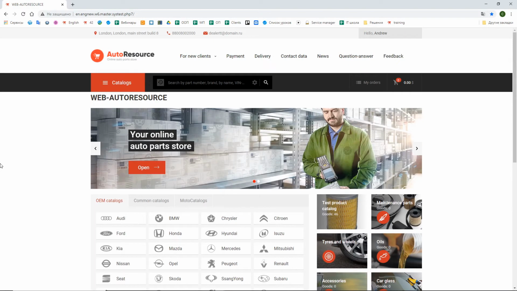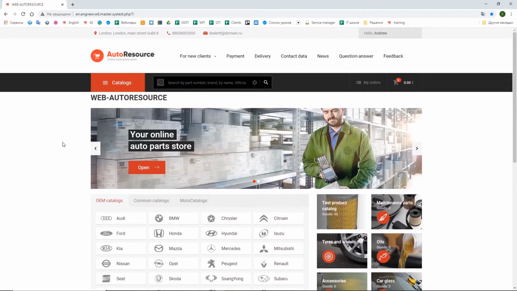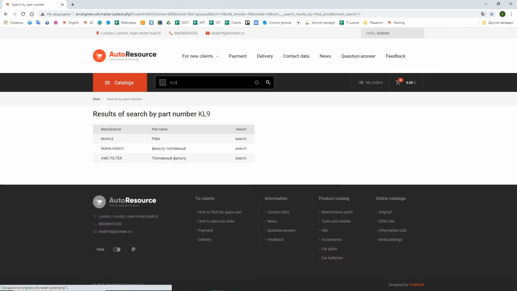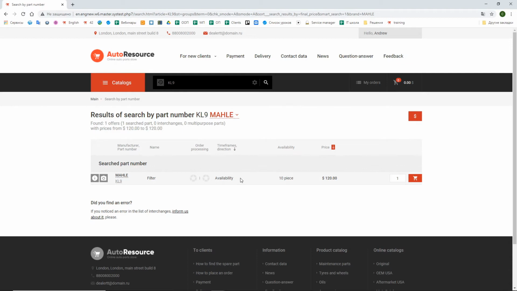And another way is to use the search bar here. The search bar can look for details by part number, by the brand, by name, and VIN number in case you have parts catalogs included on the website. So let's find a part here in the search bar and place the order. For example, this one. It says that we have it in the stock available.